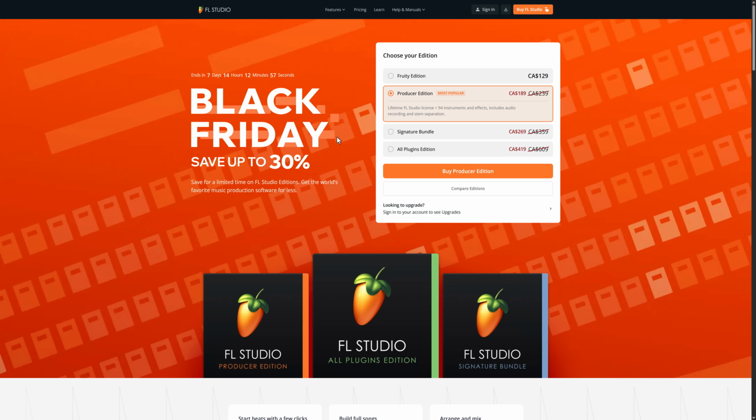By the way, if your cornea is just burnt out, I apologize. FL Studio has a very loud website. They've also got a 30% off sale. So if you want to get FL Studio or the plugins, etc., you can get them for 30% off.